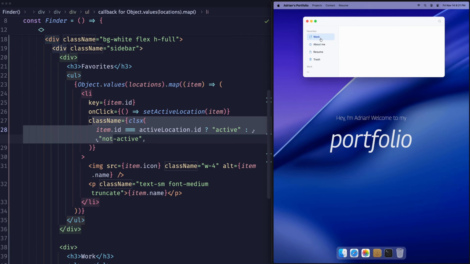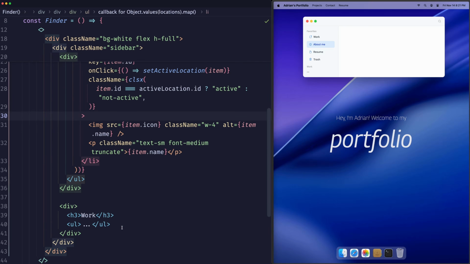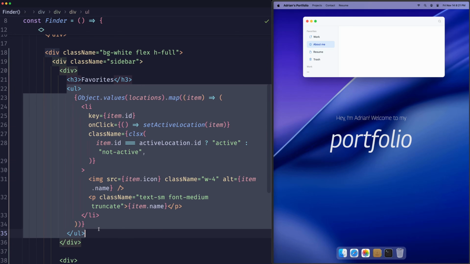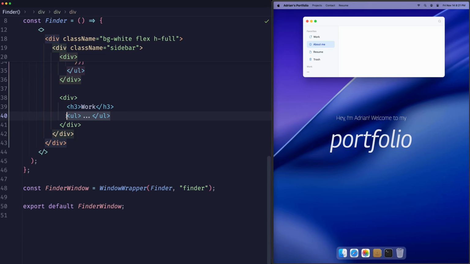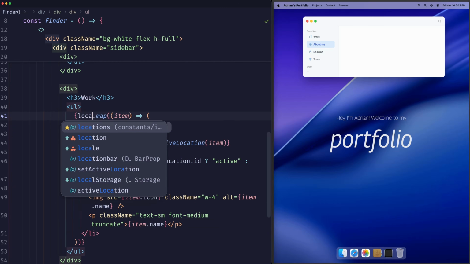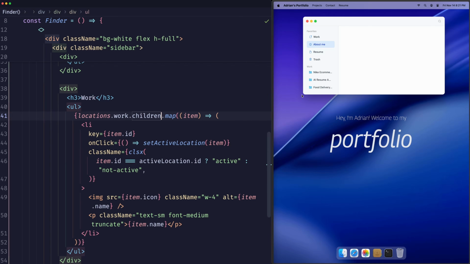And now if you open it up, you can see the work is currently turned on and you can switch between different locations. And now we can do basically the same thing for the work section right here for the projects. Go ahead and copy this entire UL and paste it right below. Only this time, instead of mapping over our locations, we'll be mapping over the children of those locations. And that'll look like this, locations.work.children. So these are our projects, and that'll look something like this.